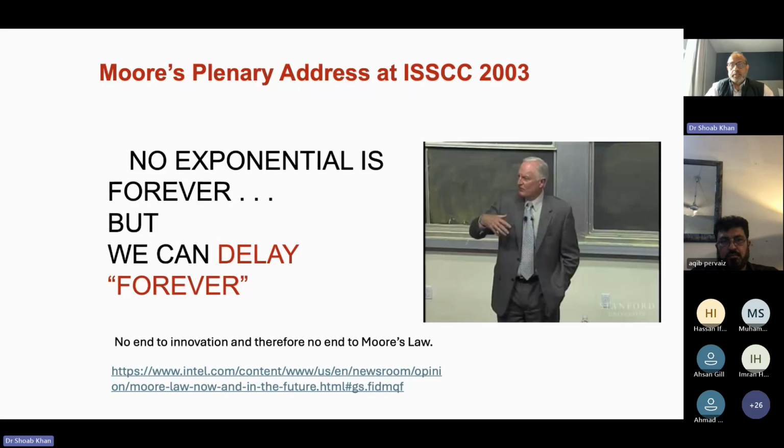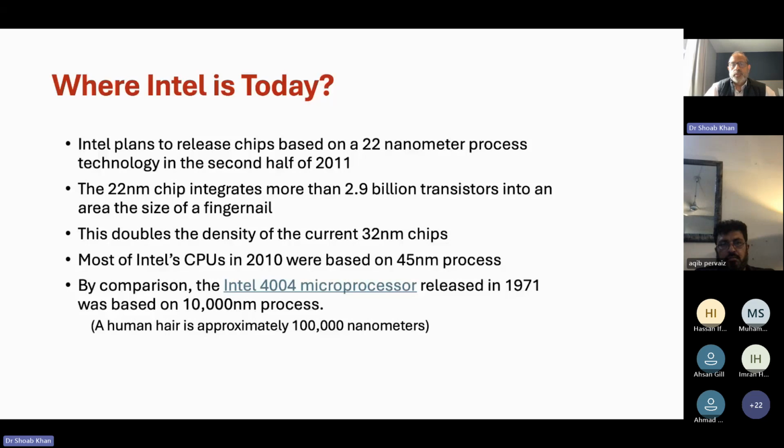He was again Mr. Gordon Moore in 2003 saying no exponential is forever. How can an exponential be forever? It'll go to infinity. And he said, yes, no exponential is forever, but we can delay it forever. You can just keep on delaying forever, because an exponential hits infinity. And Intel is just doing this in 2011.